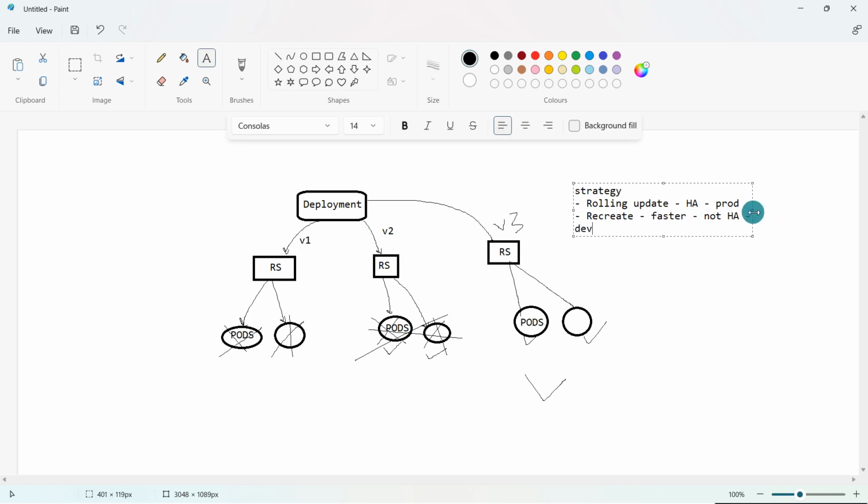And in case of the development environment, where you are not much worried about the downtime, you are okay to have the downtime, but you want some speed, you want quick deployment, quick upgrade, that time you can go ahead and make use of the recreate strategy. And the default strategy that a Kubernetes deployment provides is a rolling update. Okay, so just understand the difference between these two, when to use which one, and what are the advantage and disadvantage of both the things.